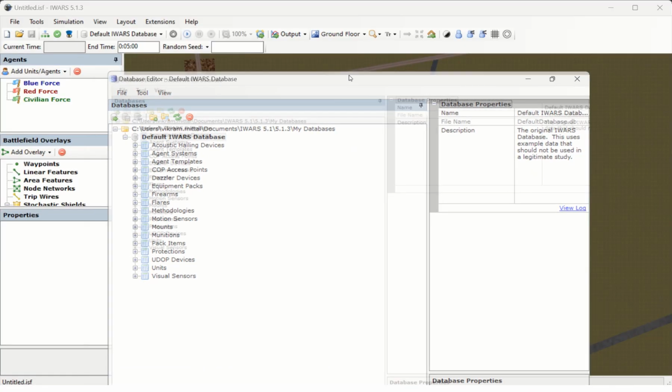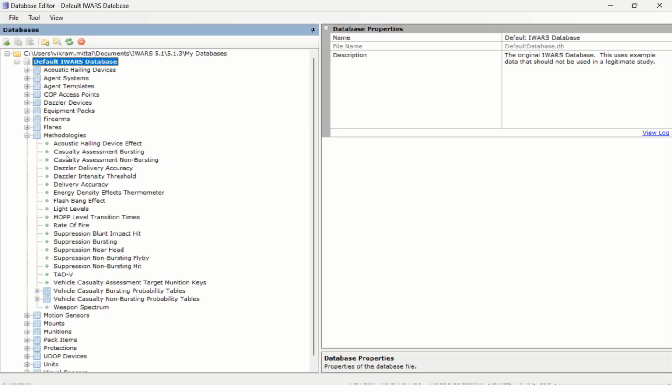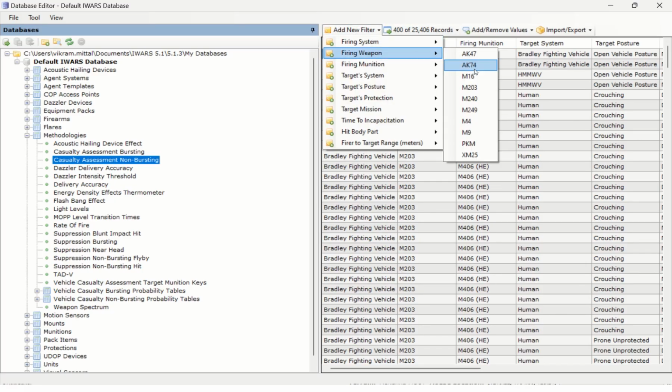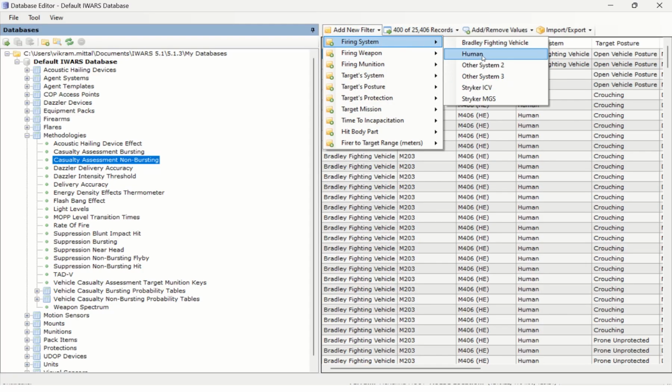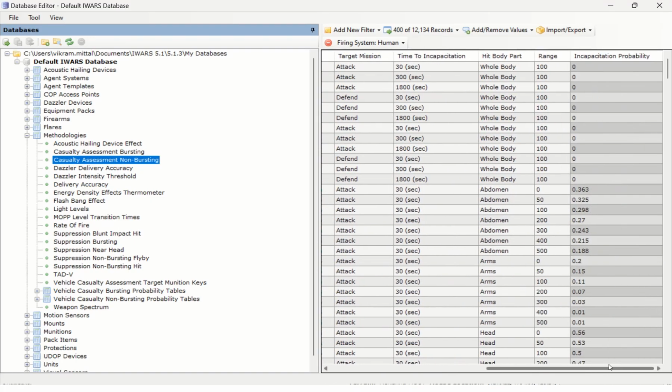So the database pops up, and you can see that it has a number of folders underneath it, and all of this just contains the data that we need for modeling things out. So for example, if we go to methodologies, we can look at casualty assessment, non-bursting, and we can look at if a human is shooting an AK-47 and they hit another human, the incapacitation times depending on where they hit. So there's a lot of good things in here. We're going to dive into all of that in a few minutes.